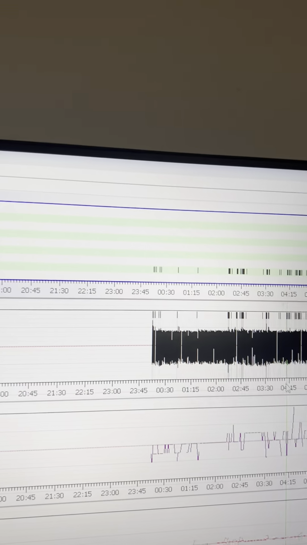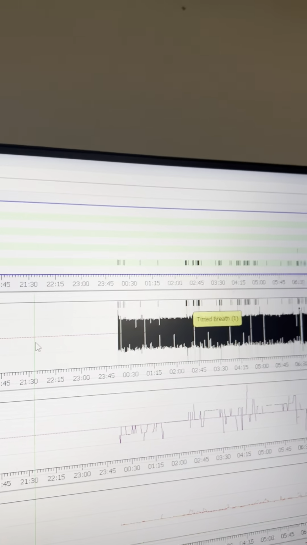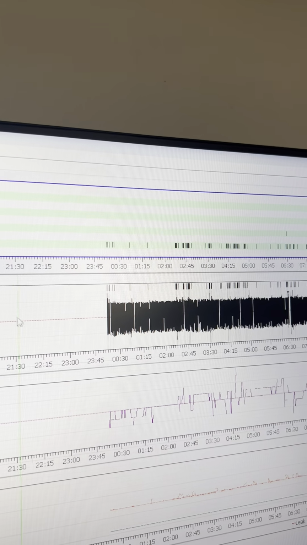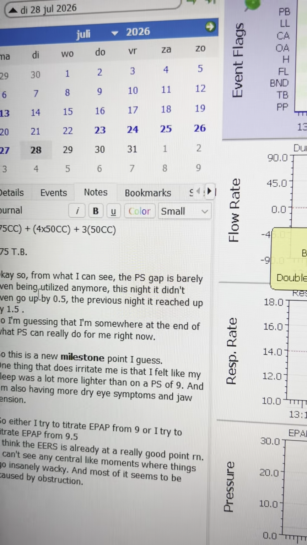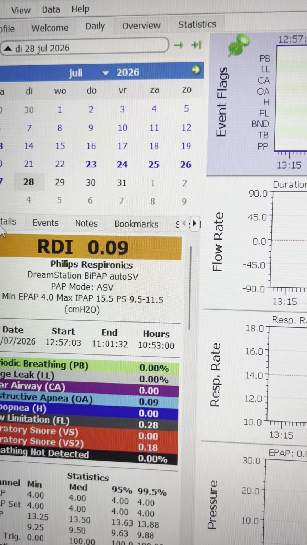Otherwise you could be like, okay, which thing am I seeing the most? Okay, right now I'm seeing the most obstruction. There's no central, so let's do the next thing. Let's up EPAP and see what happens. That's how you should titrate it.